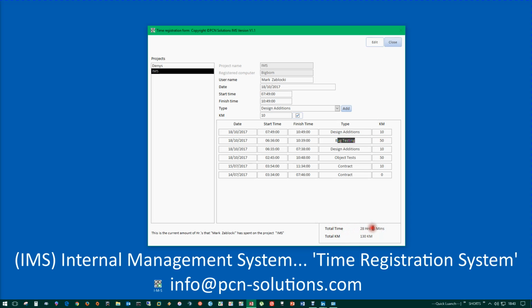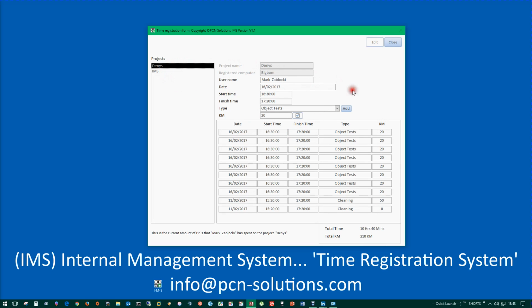and the kilometers as well, and you can see the total amount of time on this particular project and the total amount of kilometers on that project. If I now click the Danae's one, you can see I've got a total of my hours on the Danae's project, and a total amount of kilometers.